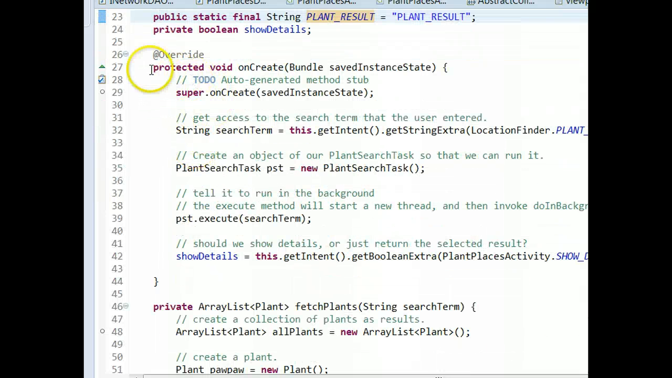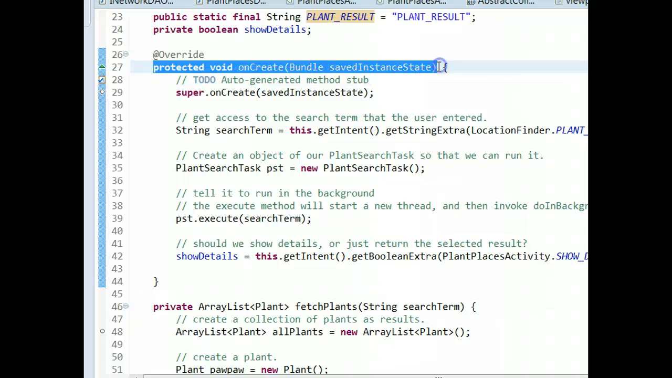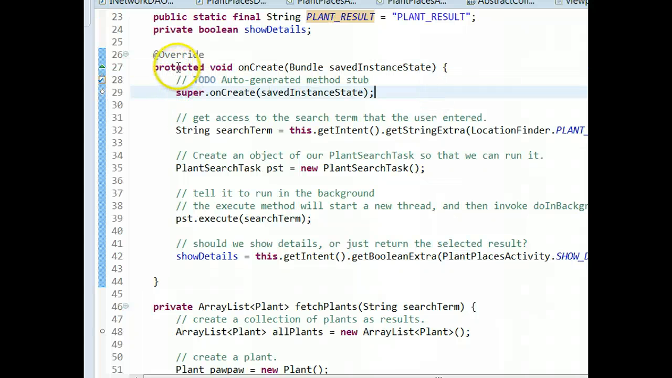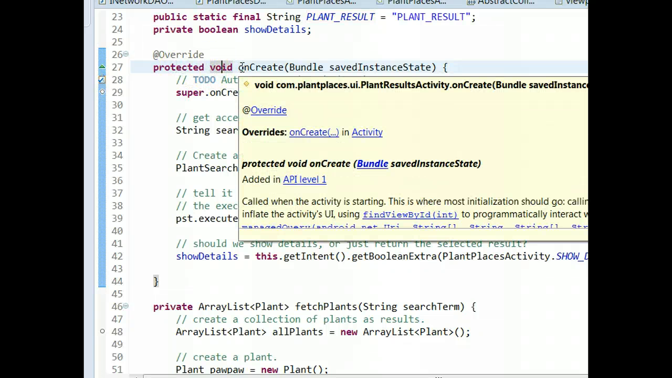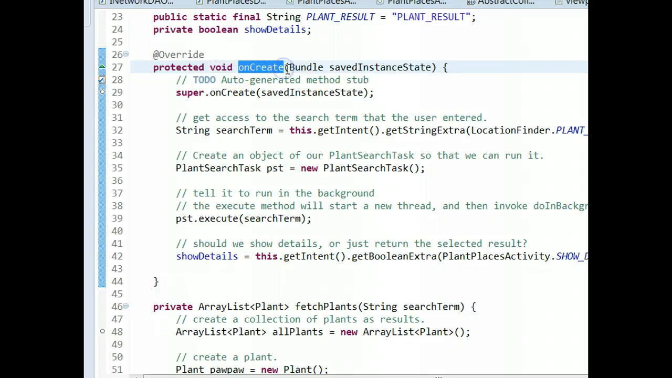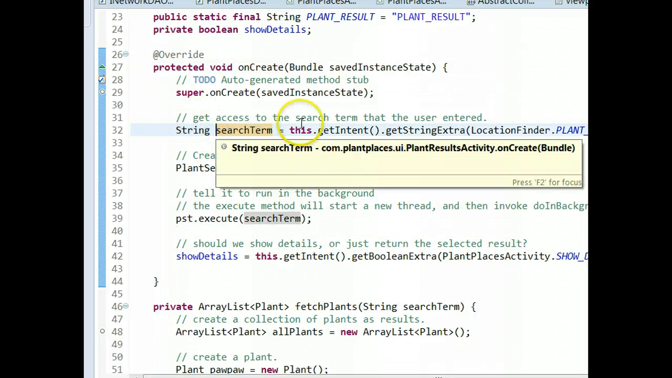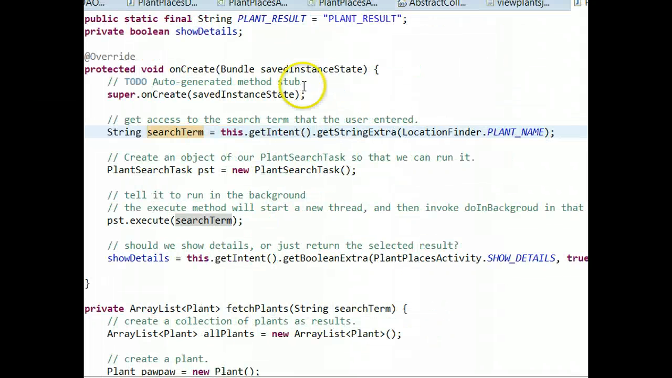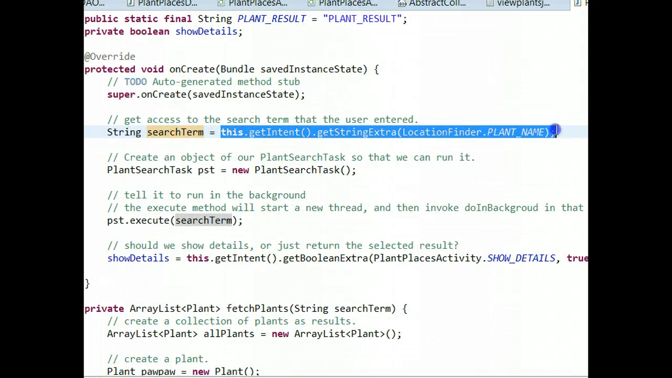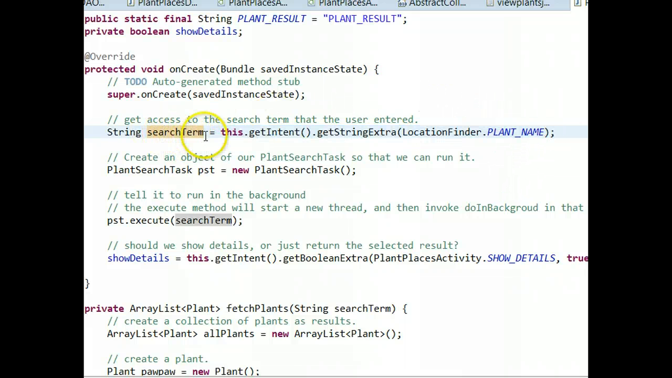If we go down, we see that we have a method called protected void onCreate. So this is a method signature. We have an access modifier. We have a return type, which is void, meaning it doesn't return anything. We have a method name, and then we have the parameters that we're passing into the method. Within this method we have a variable of type String, and the variable name is searchTerm. What we're doing is calling a series of methods here, and what those methods return is what's going to populate this variable.